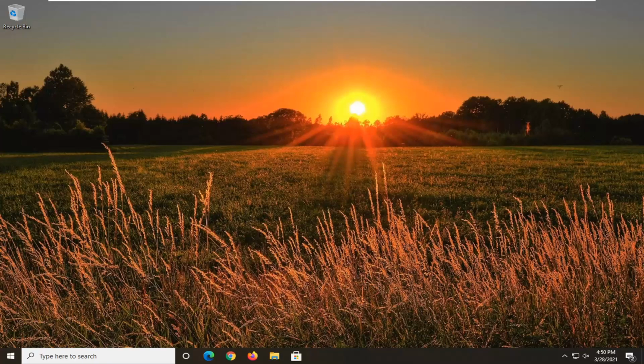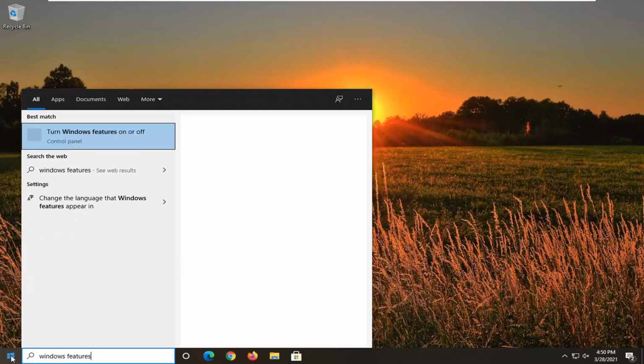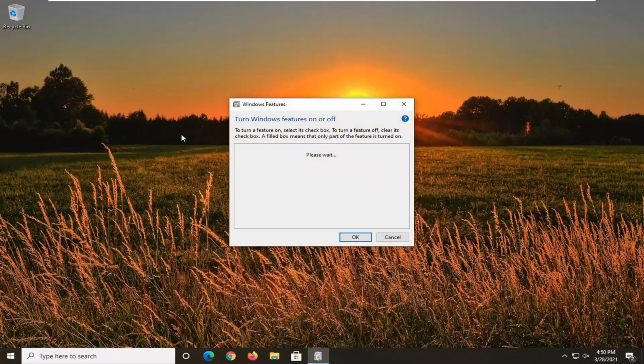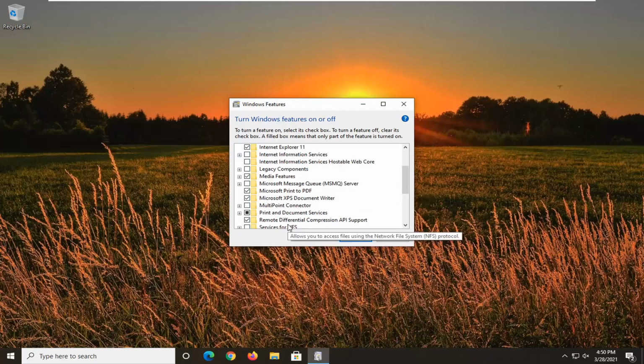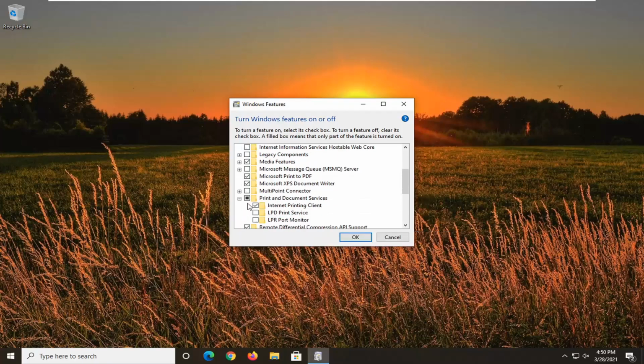But if for some reason you're still having a problem, make sure the cables are plugged in correctly if it's a wired connection. And if you're still having a problem, another thing you try here would be to open up the start menu, type in Windows Features. Best result should come back with turn Windows Features on or off. Go ahead and open that up. You want to go down to where it says Print and Document Services and click the little plus underneath of that.